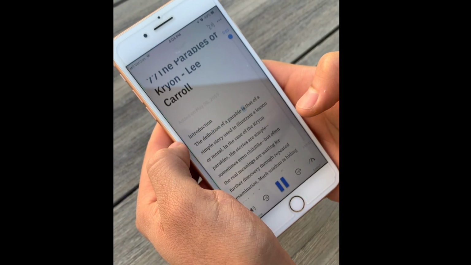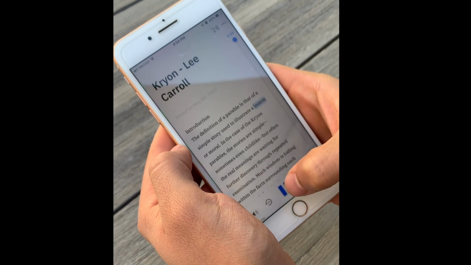The definition of a parable is that of a simple story used to illustrate a lesson or moral.